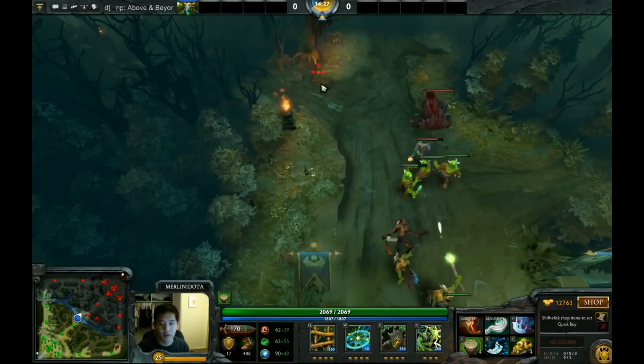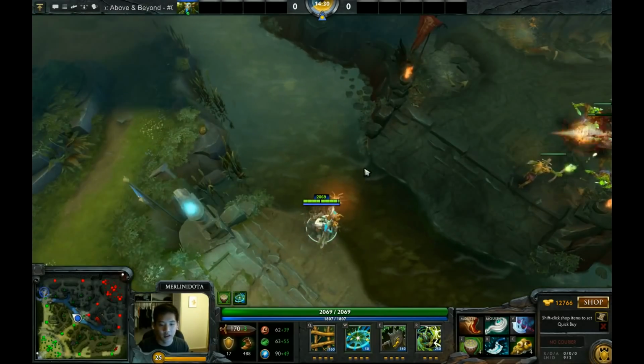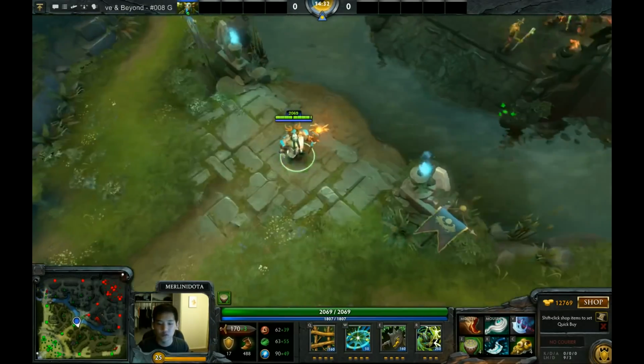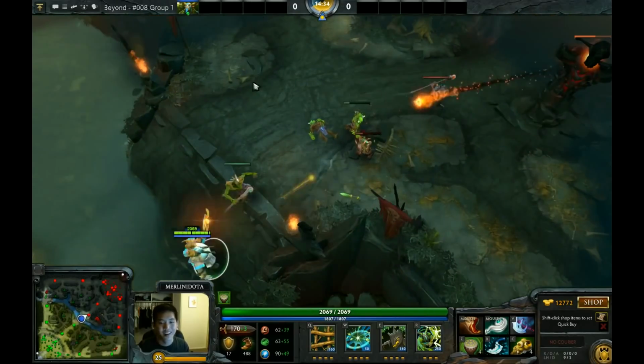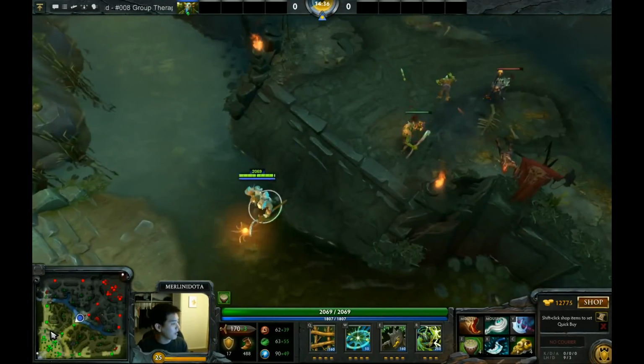Let's say I want to TP up here and then I see a couple of people approach and I want to cancel, I just press S. So S is useful for a multitude of things, mostly for canceling specific commands.